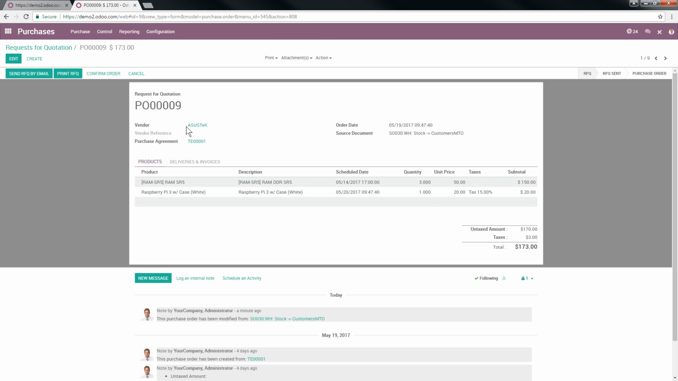And you could see Asus Tech right over here. And you could see that the Pi, the Raspberry Pi 3 with case white, it's already here. We already have the keyboard, so the keyboard is already in stock. However, the Raspberry Pi, we don't actually have anything in stock. You might be asking, well, what is that RAM?